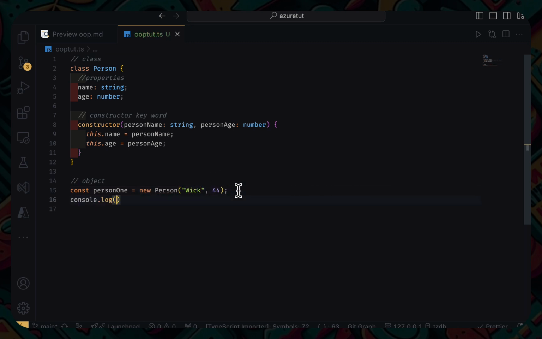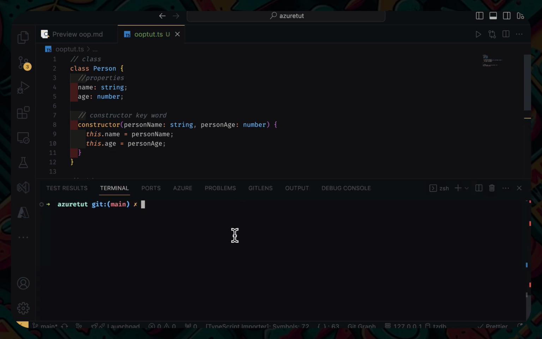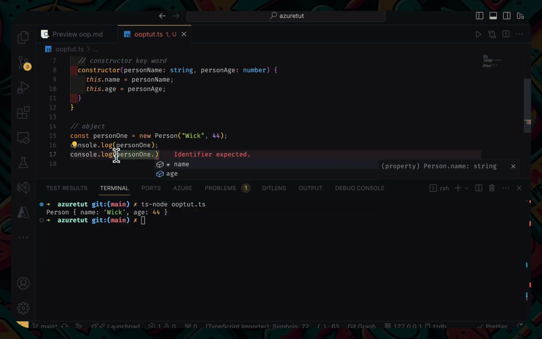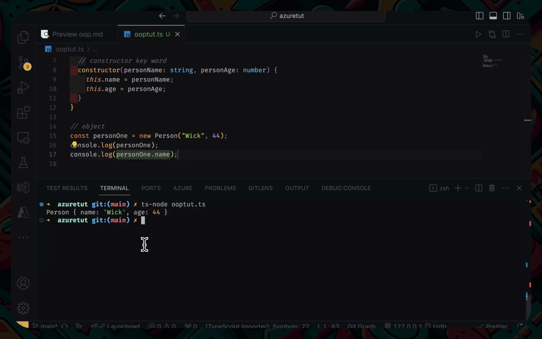Then to call this, you can do person1. Then if I open my terminal, then I run ts-node because I'm using TypeScript. I can do oop.ts. Now run. We have person name Week. To access one property there, we can do console.log person1 dot, let's call it name. As simple as that.